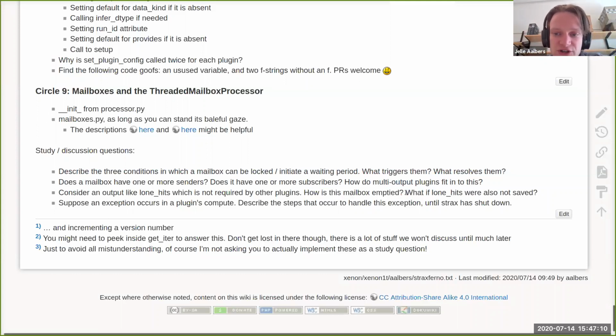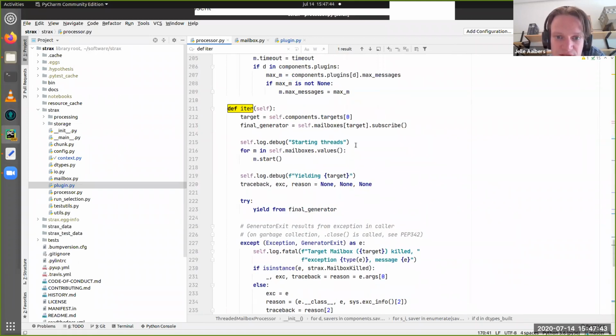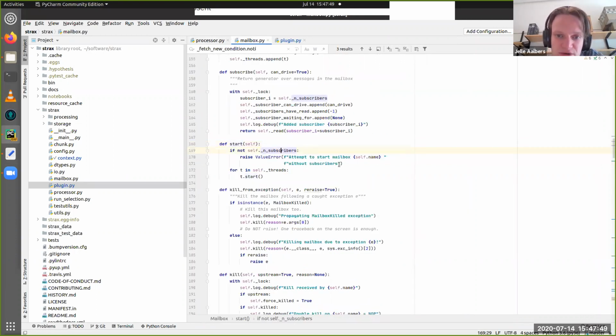So what happens if lone hits are not saved? What happens to this lone hits mailbox? There'd be no registered subscribers to that mailbox. And then you'd get a value error when you try to start. Yeah, so there's a mechanism for that. You're right. We have here in iter, starting threads, and then in start here, if there's no subscribers, you'll just get a value error.